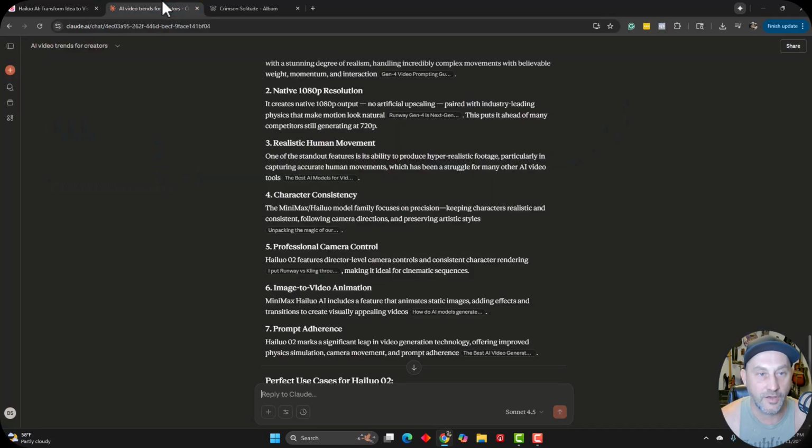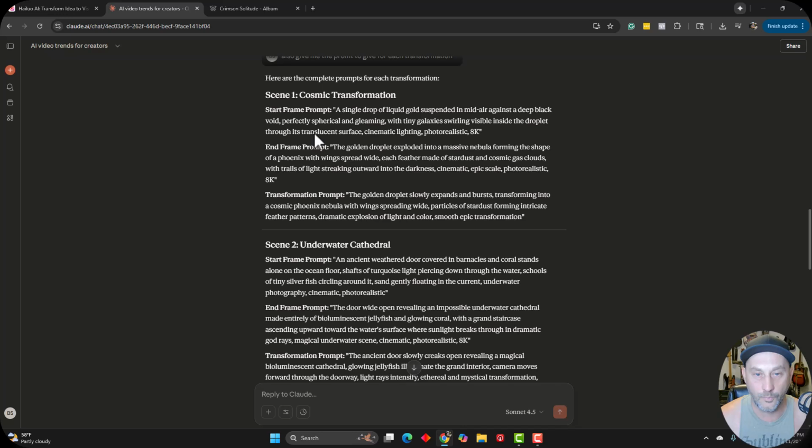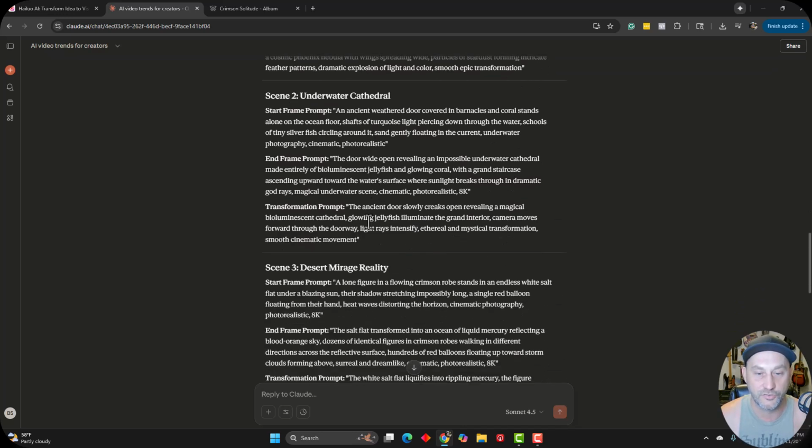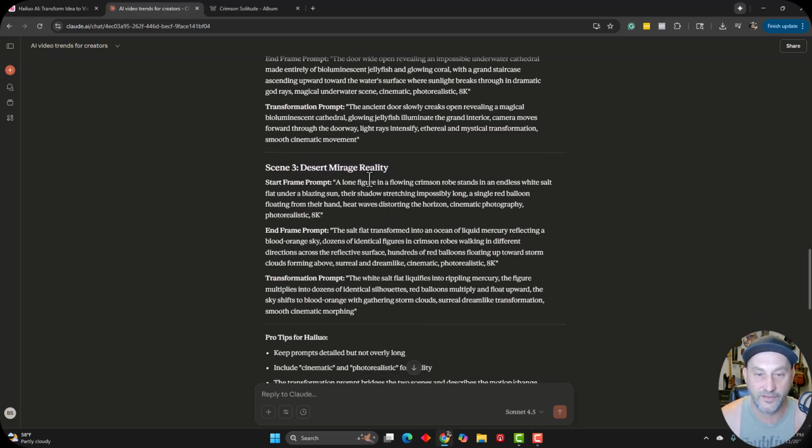So first of all, I talked with Claude. I wanted to get 3 different scenes here. So we've got that cosmic transformation that you saw. I'll show you this underwater cathedral in a moment, but right now we're going to make this really cool desert mirage reality. So what I did was I got a prompt here for my start frame, I got a prompt for my end frame, and I got a prompt for the transformation. Claude's really good at structuring things like this.